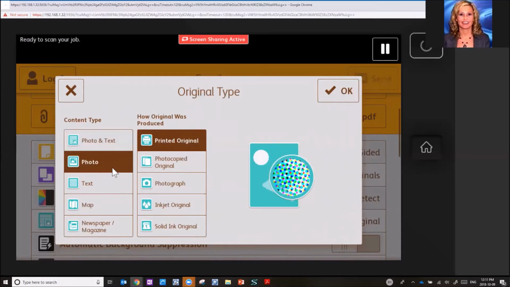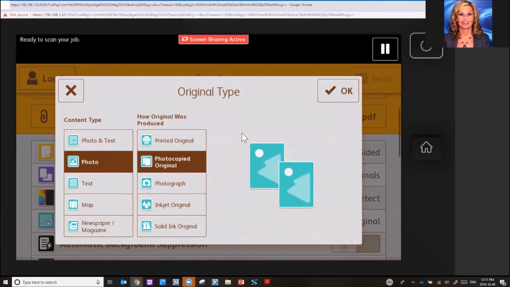The reason why this is so important is if you have a photograph copy of an original photo, it's going to need more adjustment than an original copy. So this will tell the machine what it will need to do to make that document look perfect when it's going to the end user.